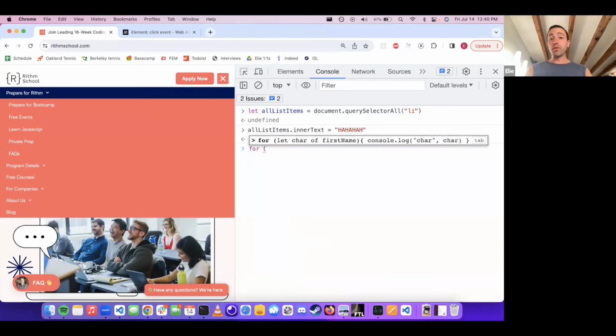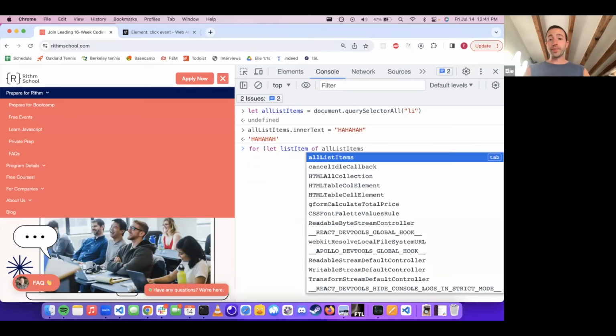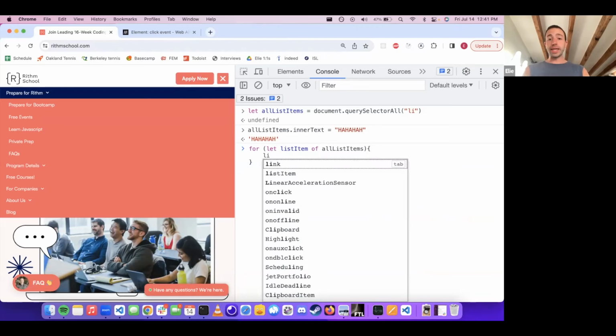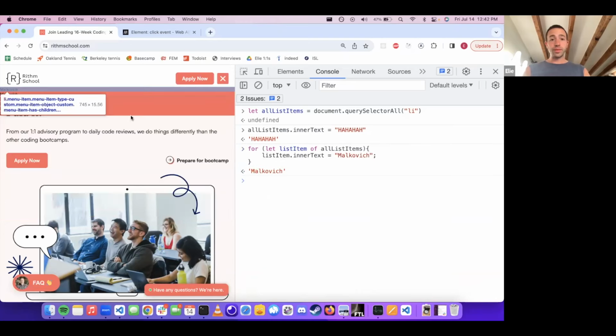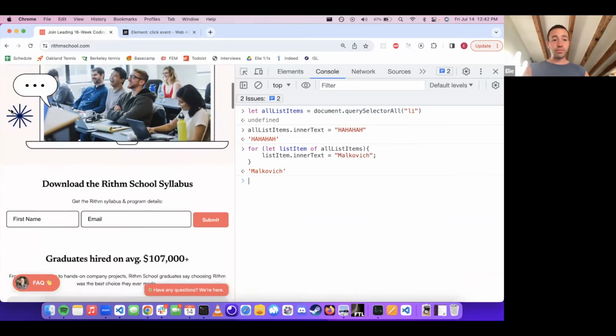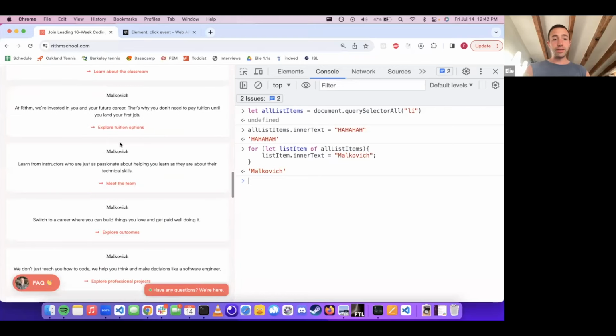We're going to loop over every list item. I can call this whatever I want, of all list items. And for every list item, for every individual element, I will change the inner text to be, no, let's go with Malkovich. And now, anywhere else on this page that I have links, I will see Malkovich, Malkovich, Malkovich, and such. If you haven't seen this movie and don't understand this reference, that's totally fine. We'll go with something we can all understand, like the DOM is awesome.